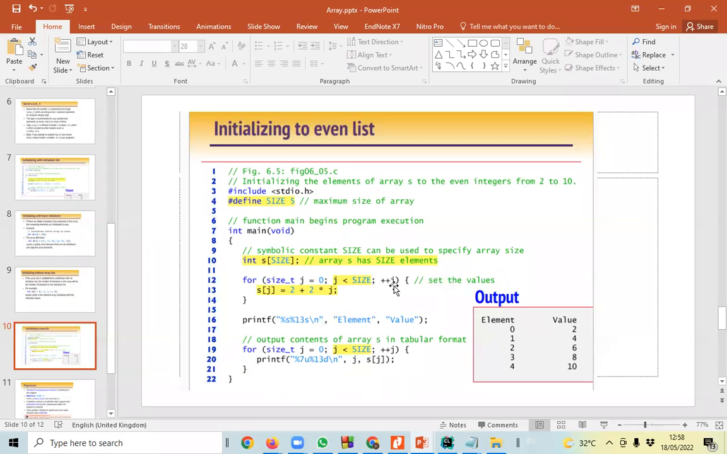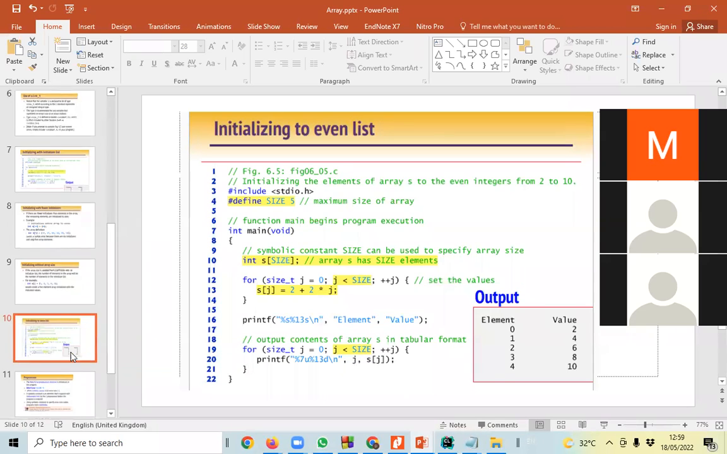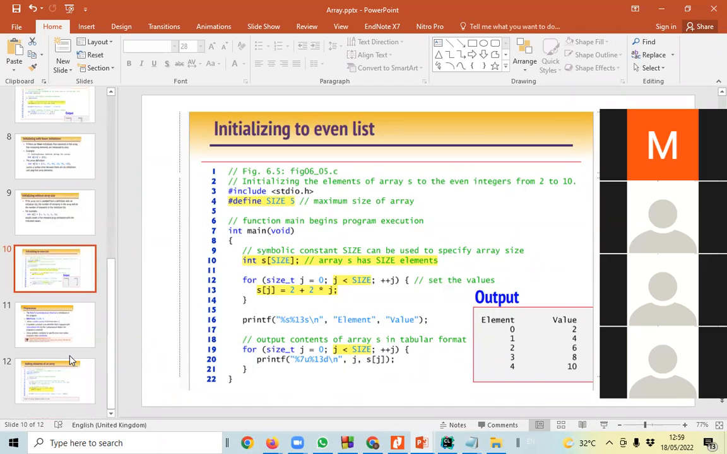So for j equal to 0, j less than SIZE, j plus plus, s[j] equal to 2 plus 2 star j. That means it automatically increments and initializes the values. For j equal to 0, 2 plus 2 star 0, so s[0] equals 2. Then j equal to 1, less than SIZE, 5, so s[1] equals 2 plus 2 star 1, that means 4. In this way 5 element values are initialized, and then we can print the values as before. Clear? Any confusion?